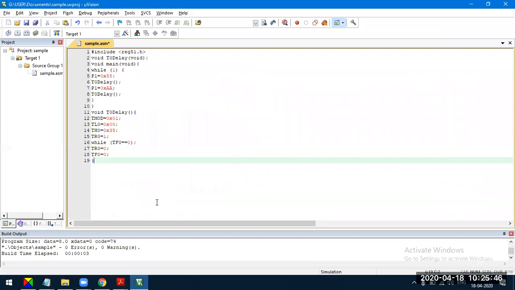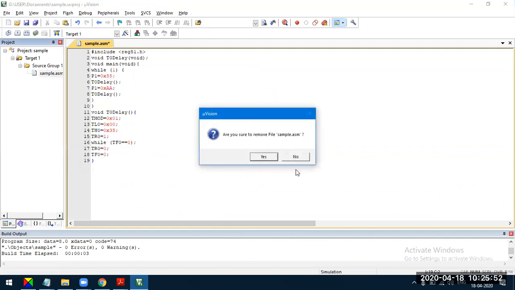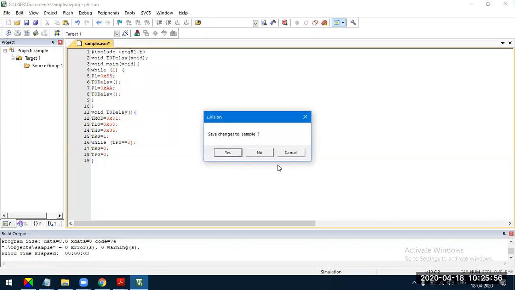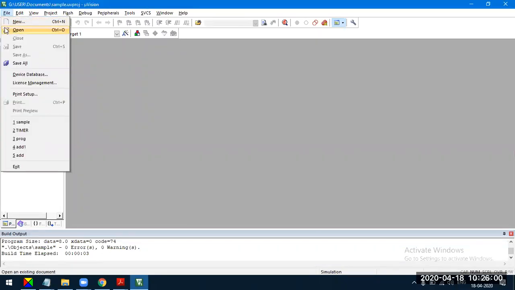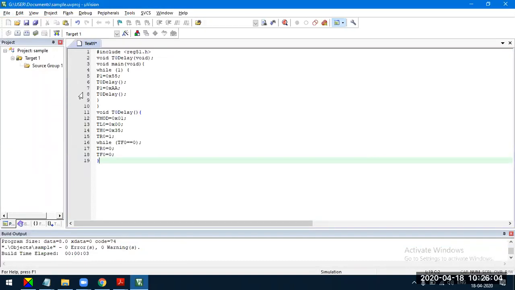First step is how to execute the C program, guys. I'll remove this. Let me remove this also. Close. Because for C the file extension should be .c. File, new. Copy the program, or type the program, and save the file as. What should be the file name?